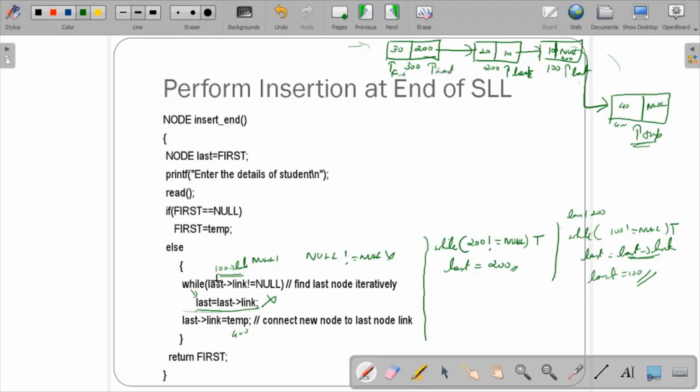I'll just repeat from here itself. So add first is equal to temp. If first is equal to null, this itself will be the first, first is equal to temp. Now first is over here, last is over here. What I did is while last link not equal to null. What is last link here? 300's link is having what? 200. While 200 is not equal to null, yes, true.